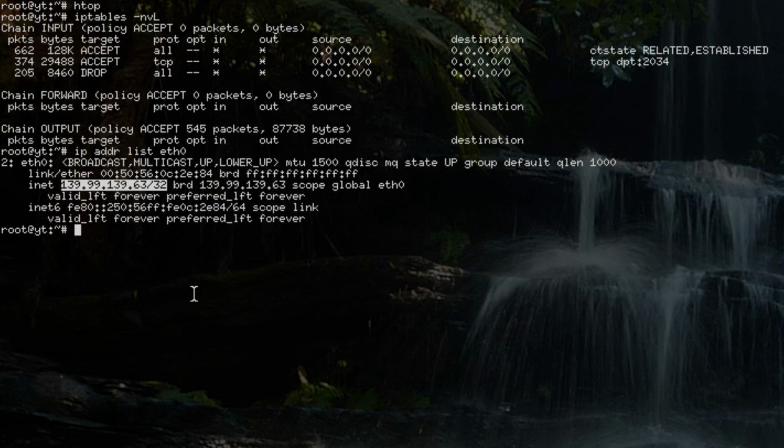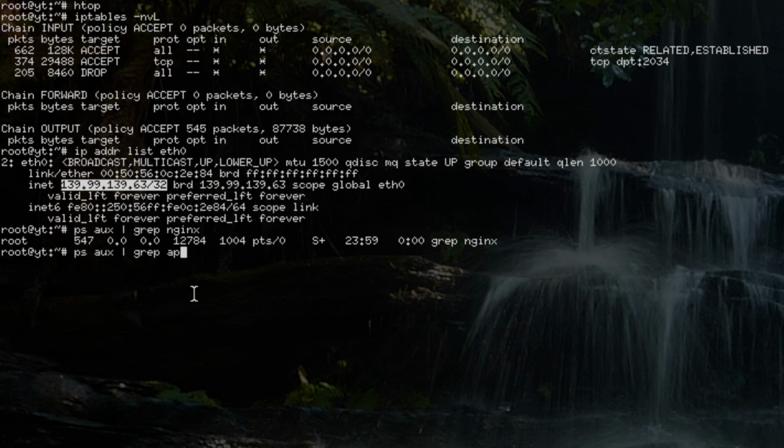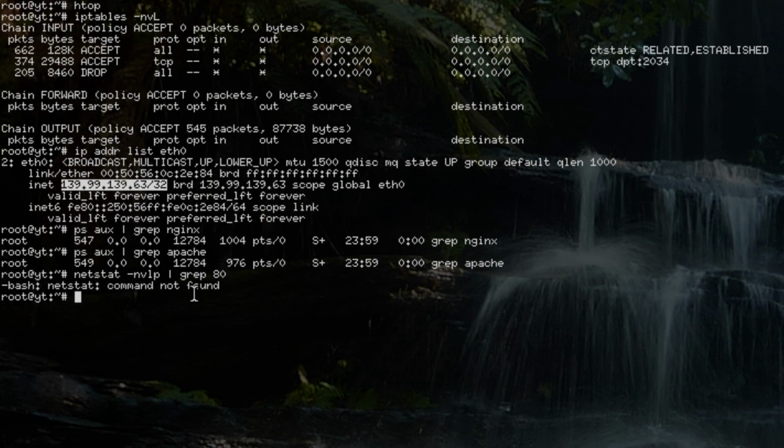So first thing to do is just to show we do not have a web server running on this. We'll run ps aux and look for, say, Nginx, which is not there. We'll look for Apache, which is not there. We can also use netstat to look for port 80. Oh, we don't have netstat installed. Oh, we'll install that.